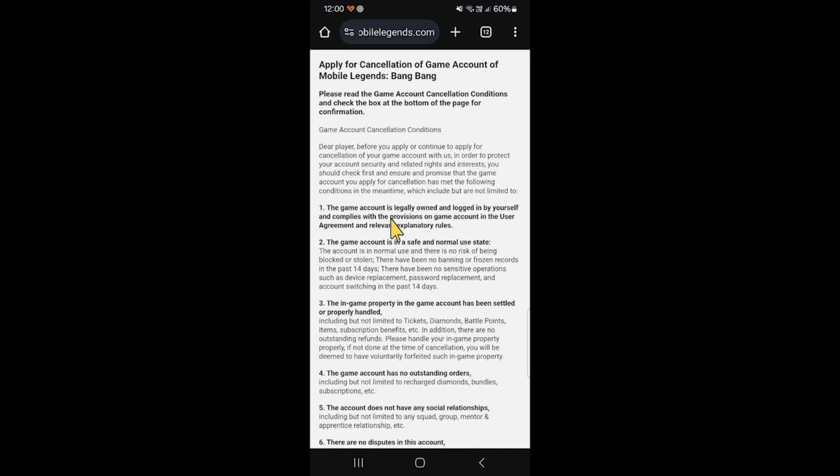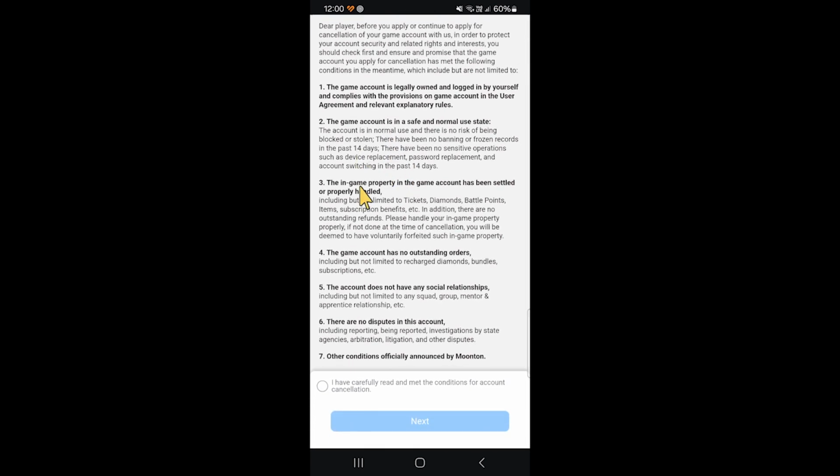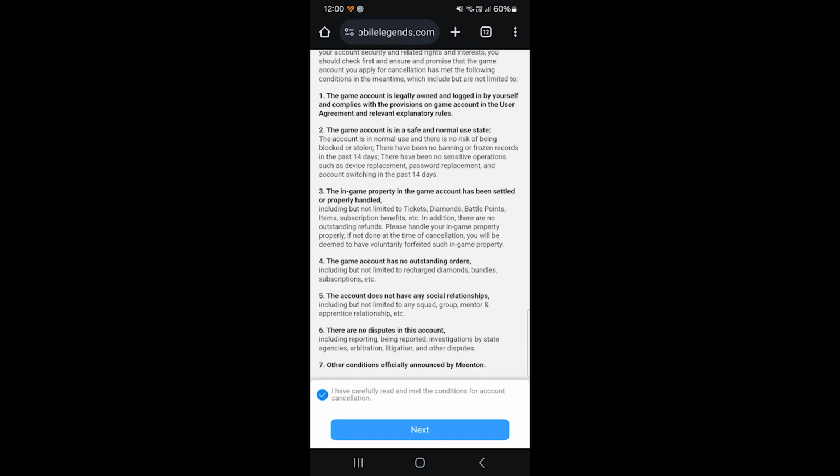Then you're going to get redirected to your browser. And make sure to read all of this, because these are the conditions that you need to meet to be able to apply to cancel your account. And then once you have read, just click here and go next, and then follow wherever that takes you. This will cancel your account.